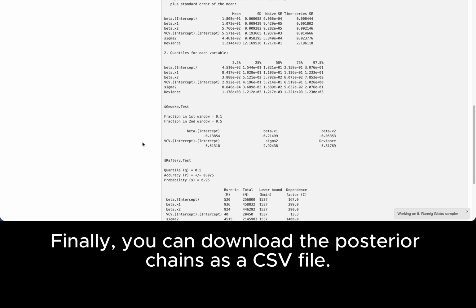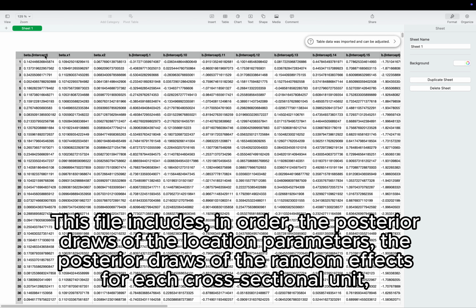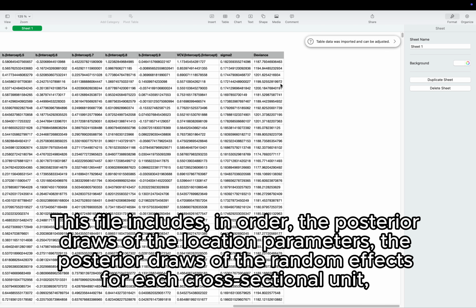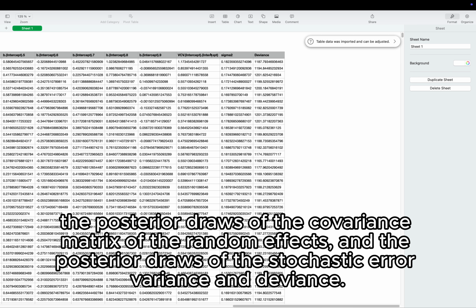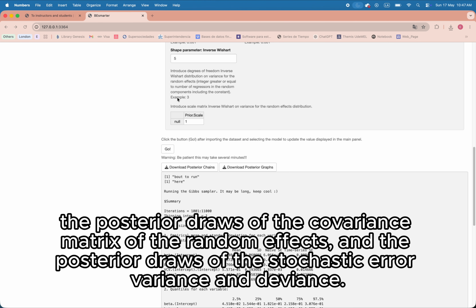Finally, you can download the posterior chains as a CSV file. This file includes, in order, the posterior draws of the location parameters, the posterior draws of the random effects for each cross-sectional unit, the posterior draws of the covariance matrix of the random effects, and the posterior draws of the stochastic error variance and deviance.